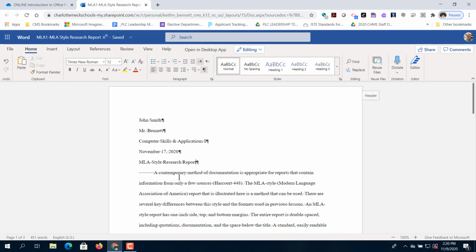MLA Style Research Report. This is your report title. That is a first degree heading, and a first degree heading gets aligned in the center, and you capitalize the first letter of all major words. Now again, because I'm giving you the text to this document ahead of time, the order in which we perform these steps really doesn't matter as much. And that's why we've gone back and forth.